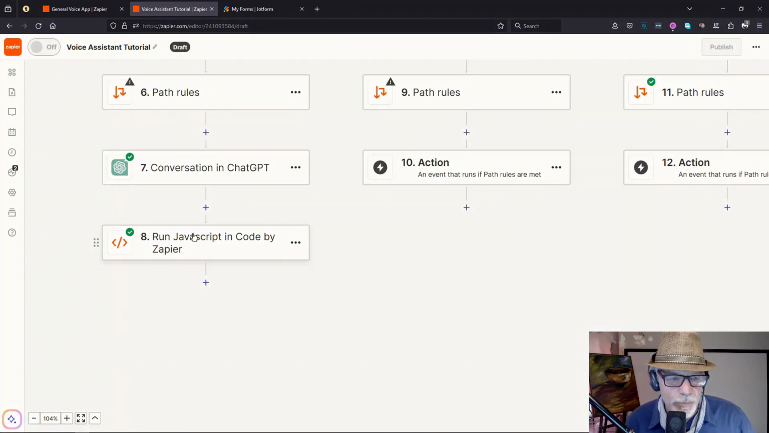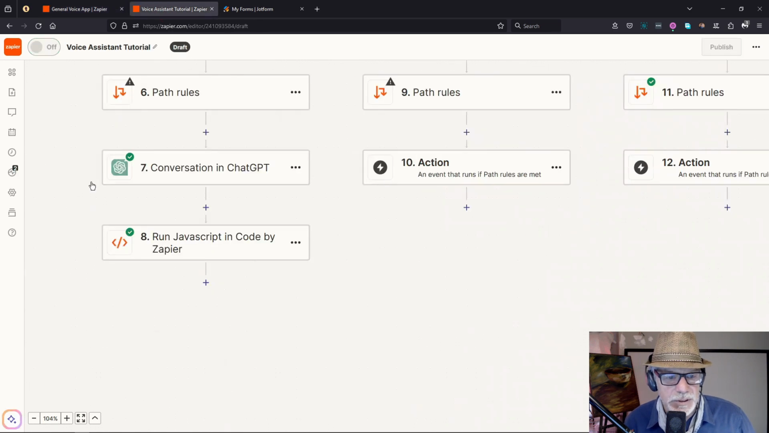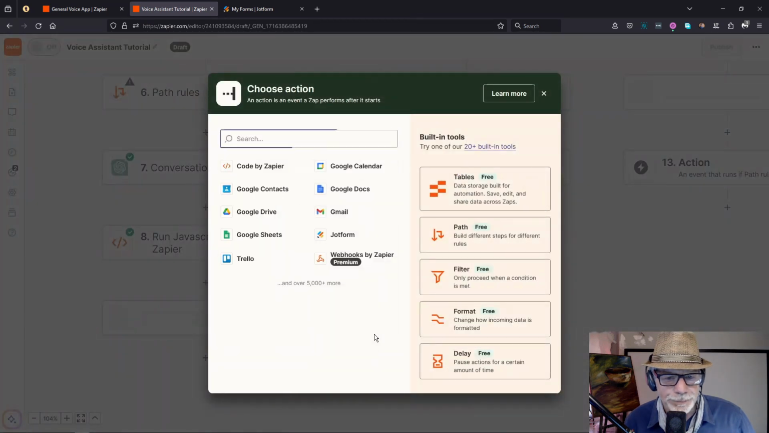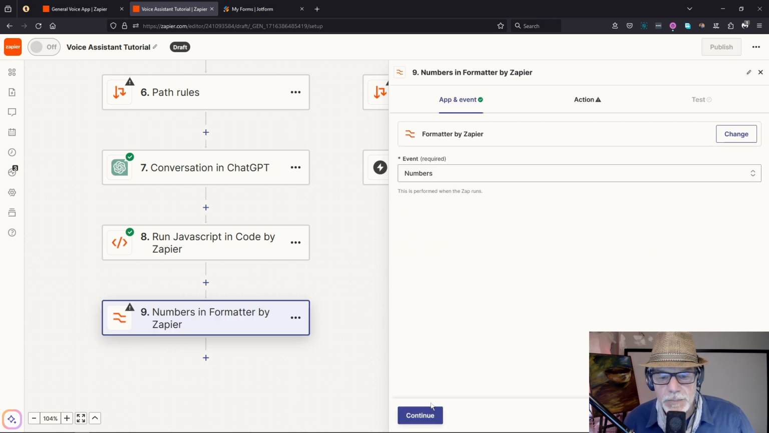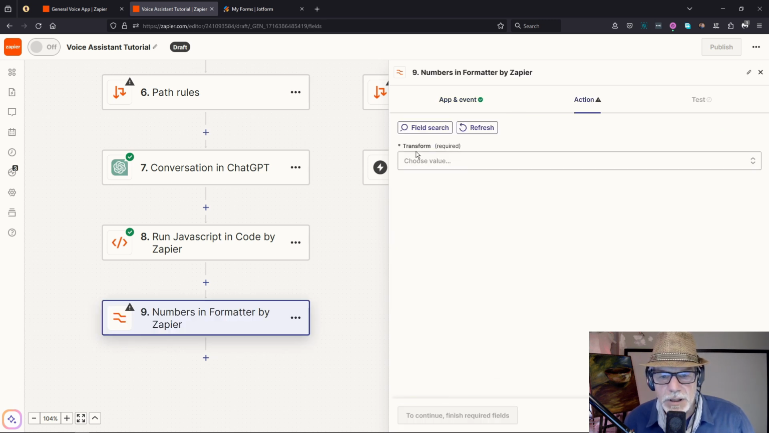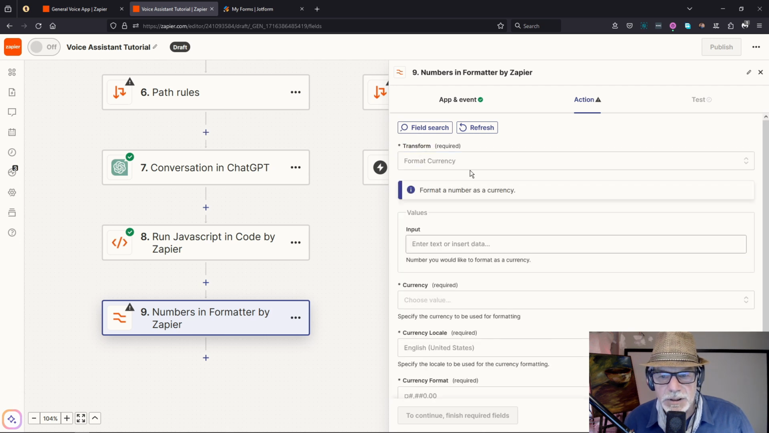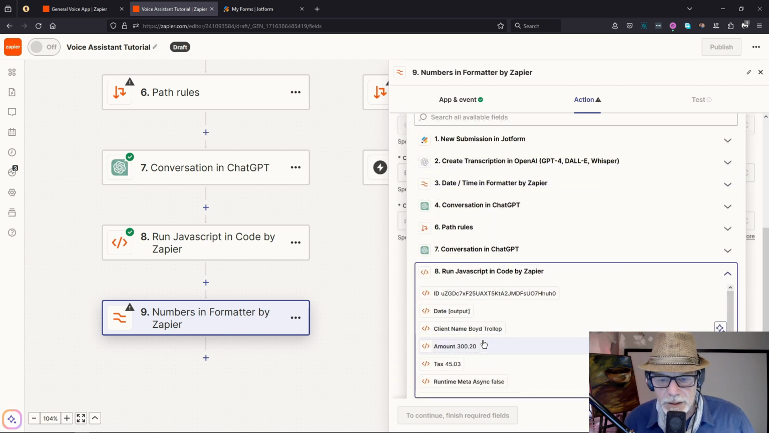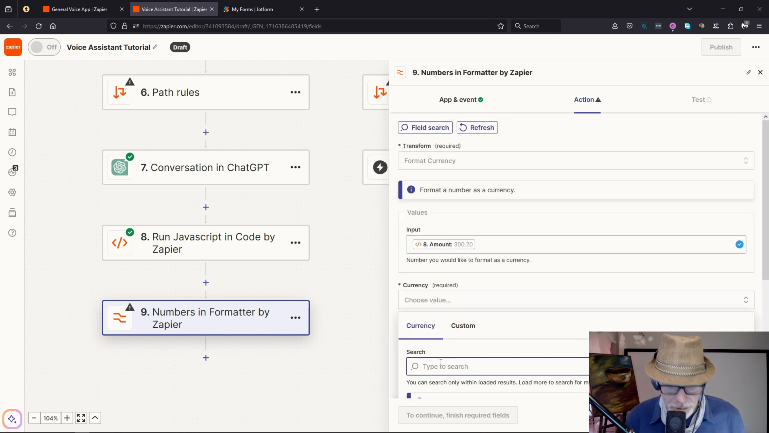So we actually want to format the numbers. So we want to format the amount, the tax, and the invoice total. So we use one of Zapier's built-in actions. It's a format. And what are we going to format? We're going to format a number. Continue. The value we're going to format is currency. Now the input, and we'll start with the amount. The currency, we are South African Rand.